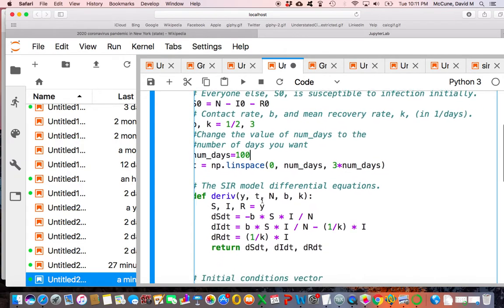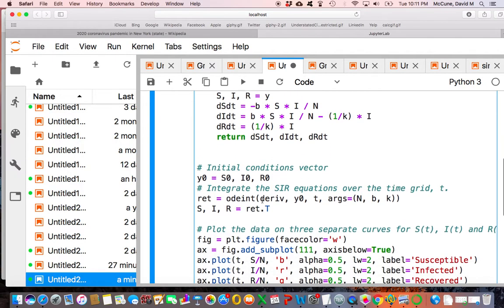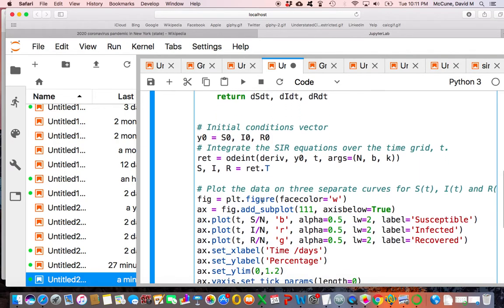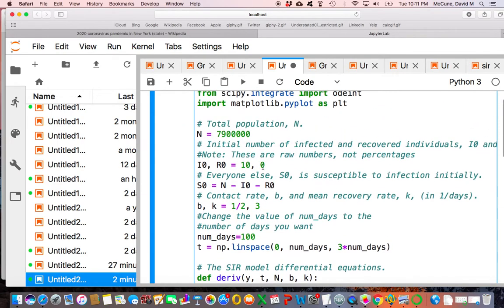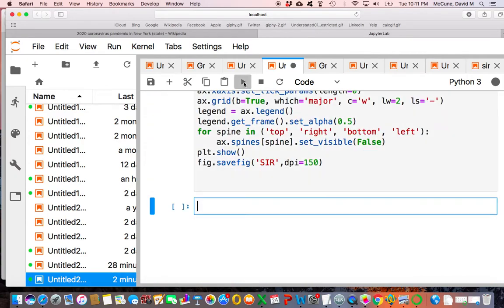Before I run the code, though, let me just point out real quick. If I scroll down a little bit, notice nowhere in the code does it say the phrase Euler's method. However, that is what this code is doing. This ODE int command right here, it's not worth worrying about what's actually happening in terms of Python, but in terms of math, that command invokes Euler's method. It hands the differential equations off to an Euler's method script or something, and then it builds the graphs for you. Okay, so once you've entered the numbers you want, number of days, B and K, whatever, you click play.